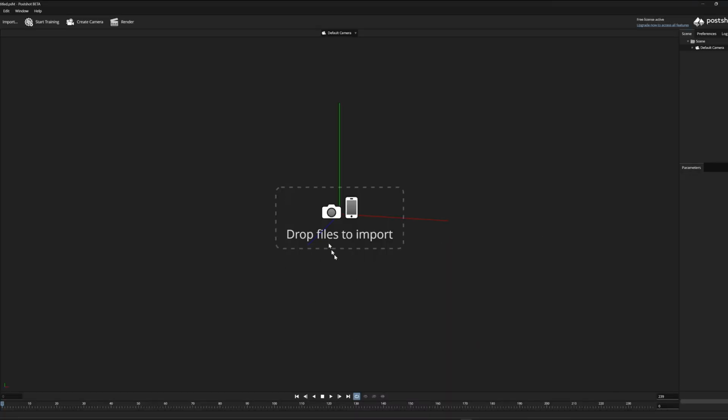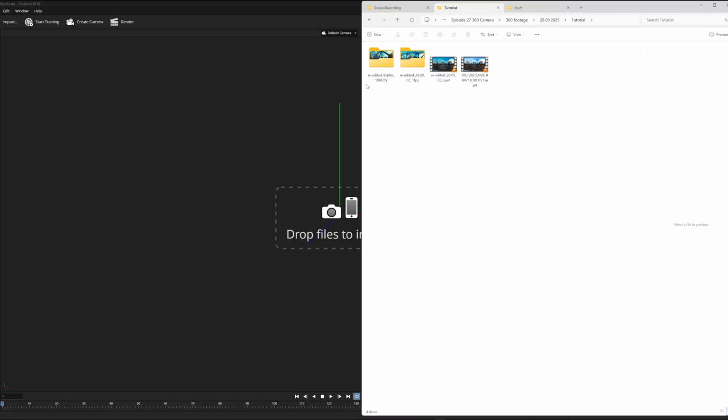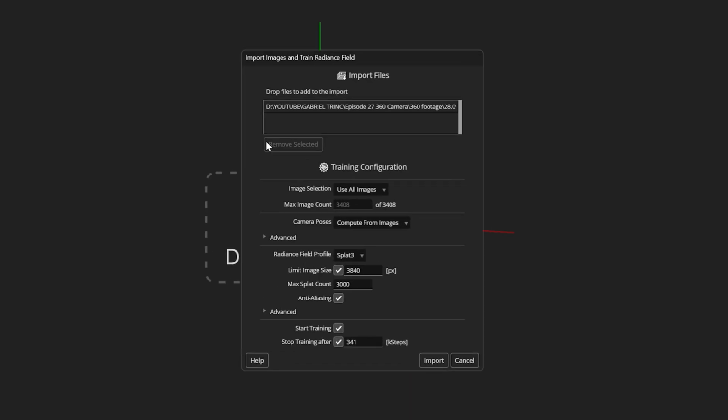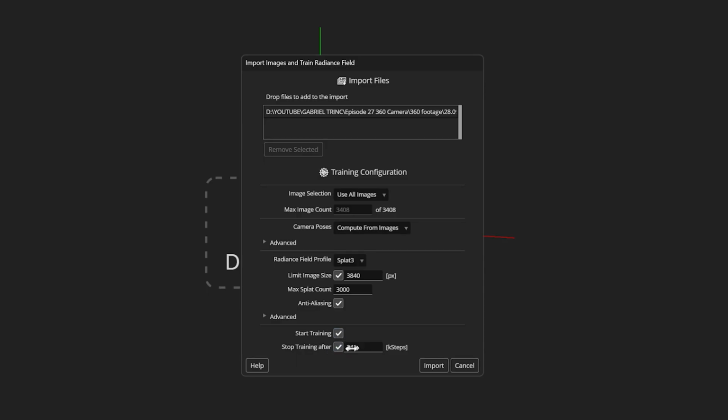Once you open PostShot, drag in the last folder you just created, the one with the split images. Drag it into the software, keep all the files, max image count, switch to Splat MCMC. This is going to give better results, but it's going to take longer, so be aware. Start training immediately and stop it at 300,000 steps. The more steps you have, the sharper and cleaner the result will be. For me, it took around 9 hours to train this file.